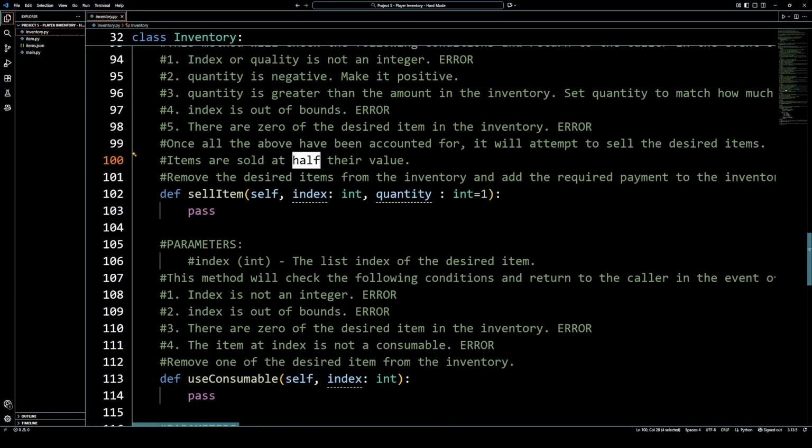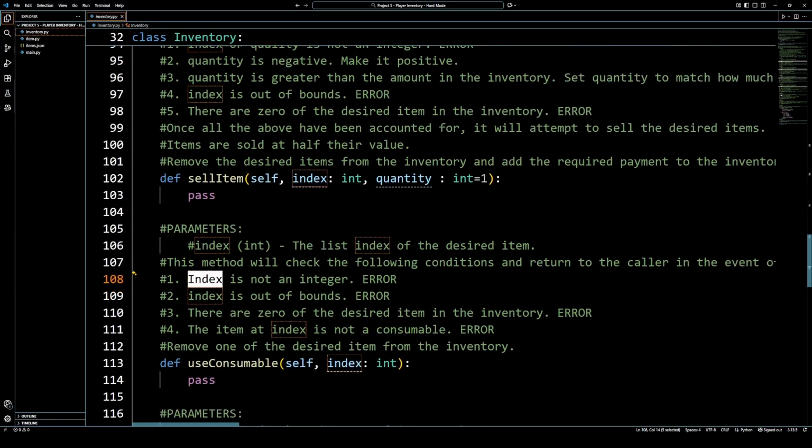Now, using a consumable takes only the index. Our use cases: Index is not an integer. Error. Index is out of bounds. Error. There are 0 of the desired item in the inventory. Another error. And the item at the given index is not a consumable. You guessed it, that's another error.